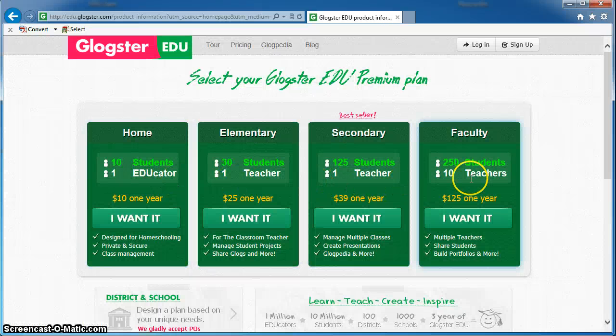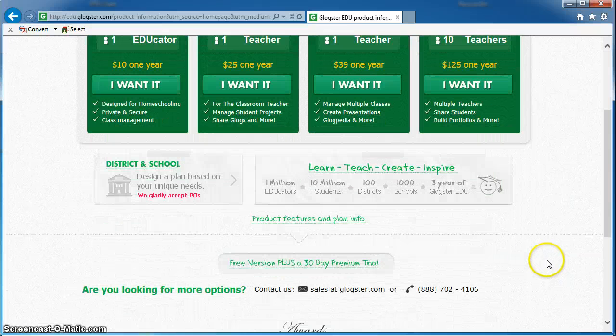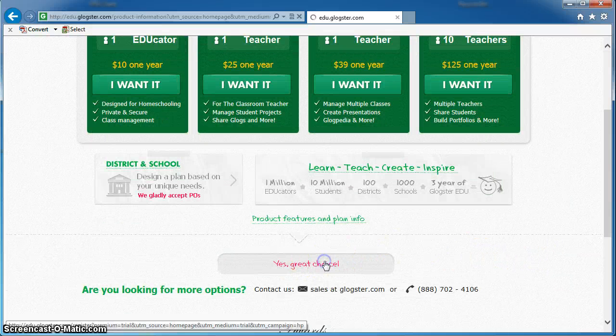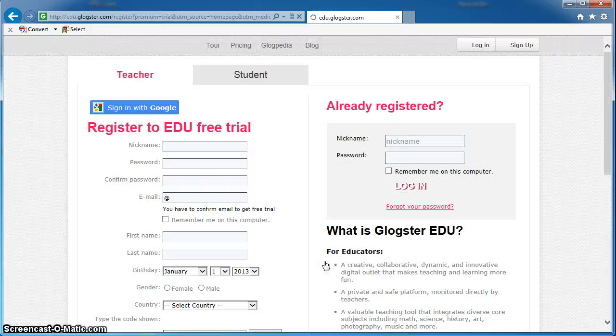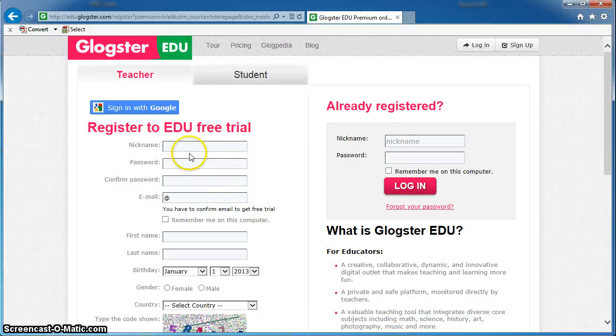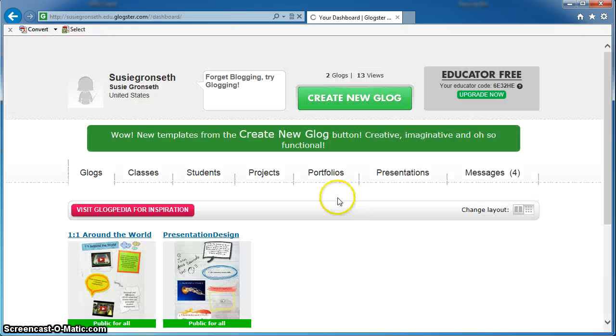There are paid and free versions available. For this demonstration, I'm going to use the free version, and that link is located towards the bottom middle of the page. You can either link in with your Google account or complete the information to create a new account on Glogster. I'm going to go ahead and sign in and show you what it looks like.